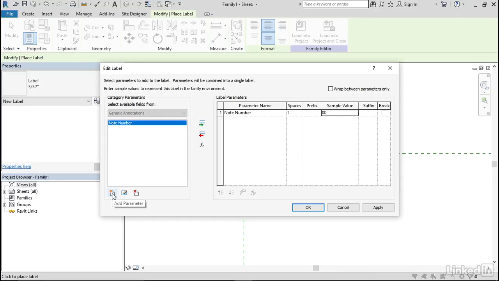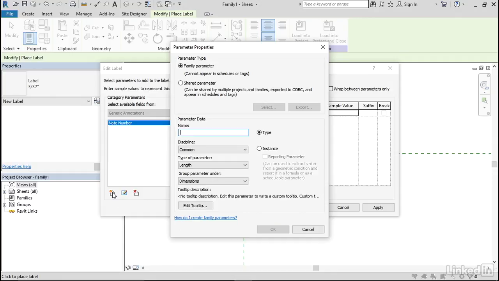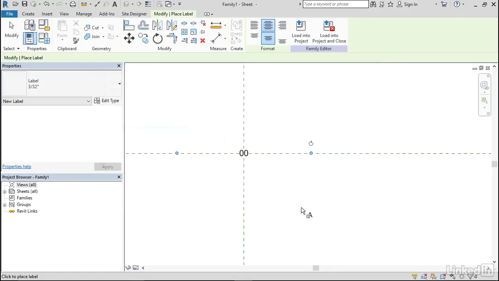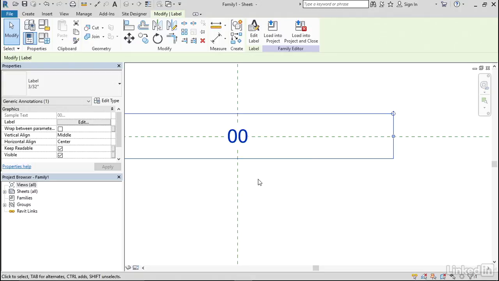I'd like to make another parameter. I'm going to click Add Parameter. And I'm going to call it Note Text. The type of parameter will be text. We'll group it under text. And we'll also make this an instance parameter. I'm going to click OK. Although I'm not bringing this parameter in, it's still going to be available when I load it into the project. Let's click OK. We got double aught.